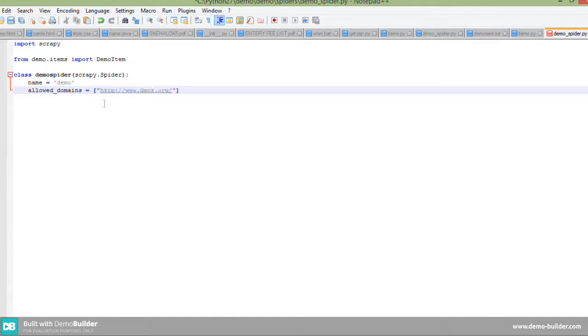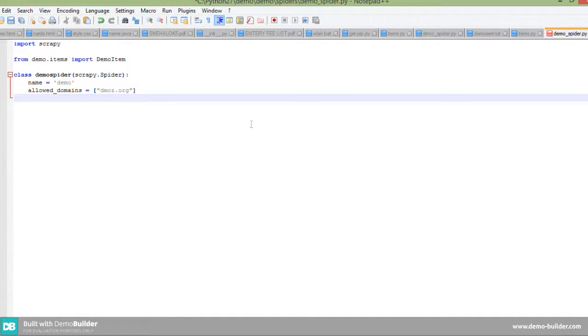Yeah, okay, www and all those things are not needed here. Demos.org is sufficient. This is our domain, demos.org. Next, to start URLs.